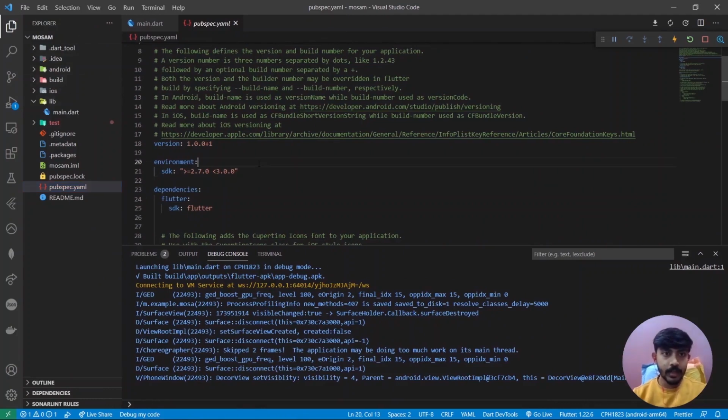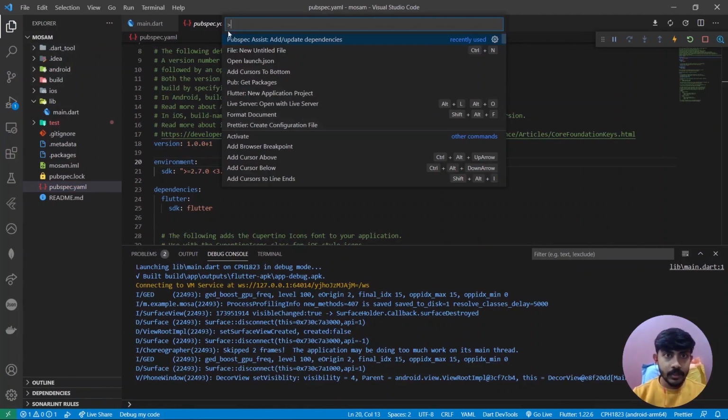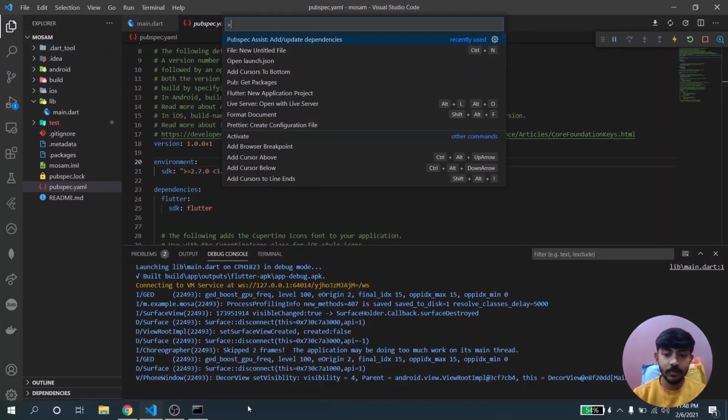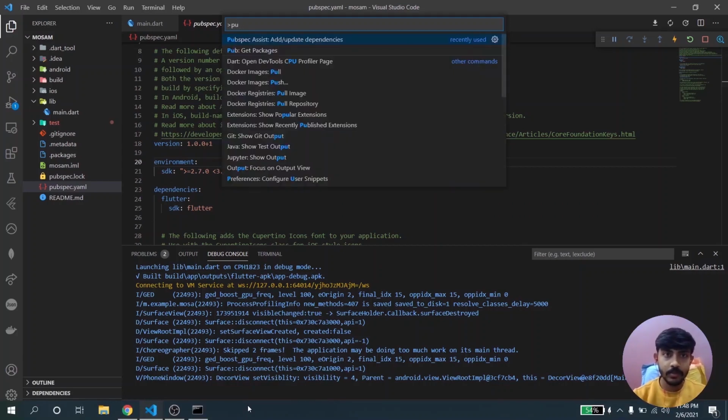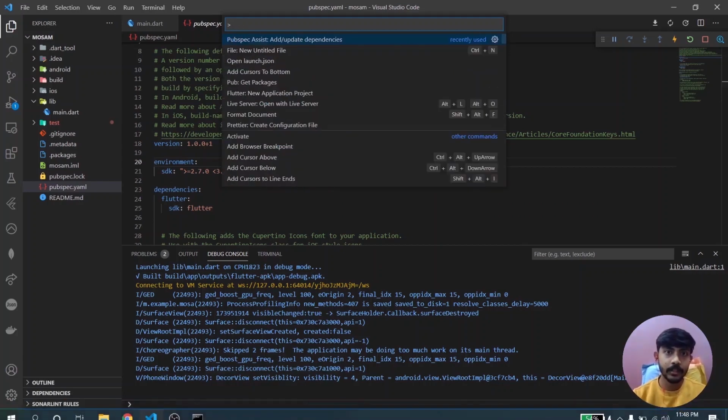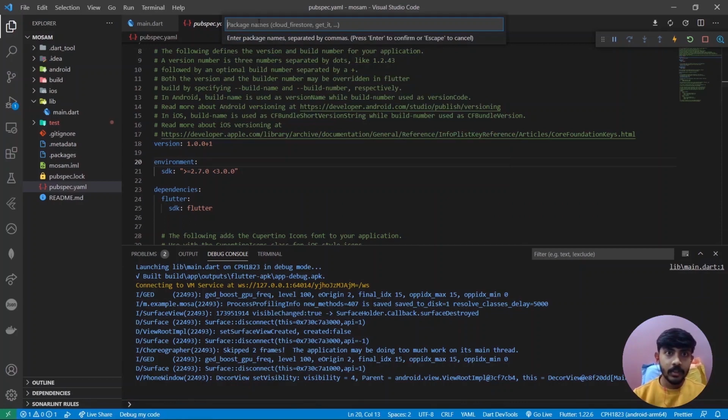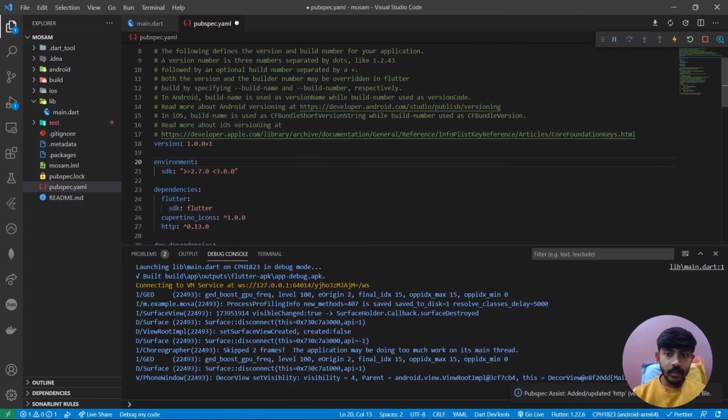After you install that, you just have to press Ctrl Shift P, and then you will see the first option as Pubspec Assist. And if you don't see this, then you just have to type pub in pubspec. You just have to type and then enter, and then you will get the option. Now let's add the http package, and another one we are going to add is permission handler.